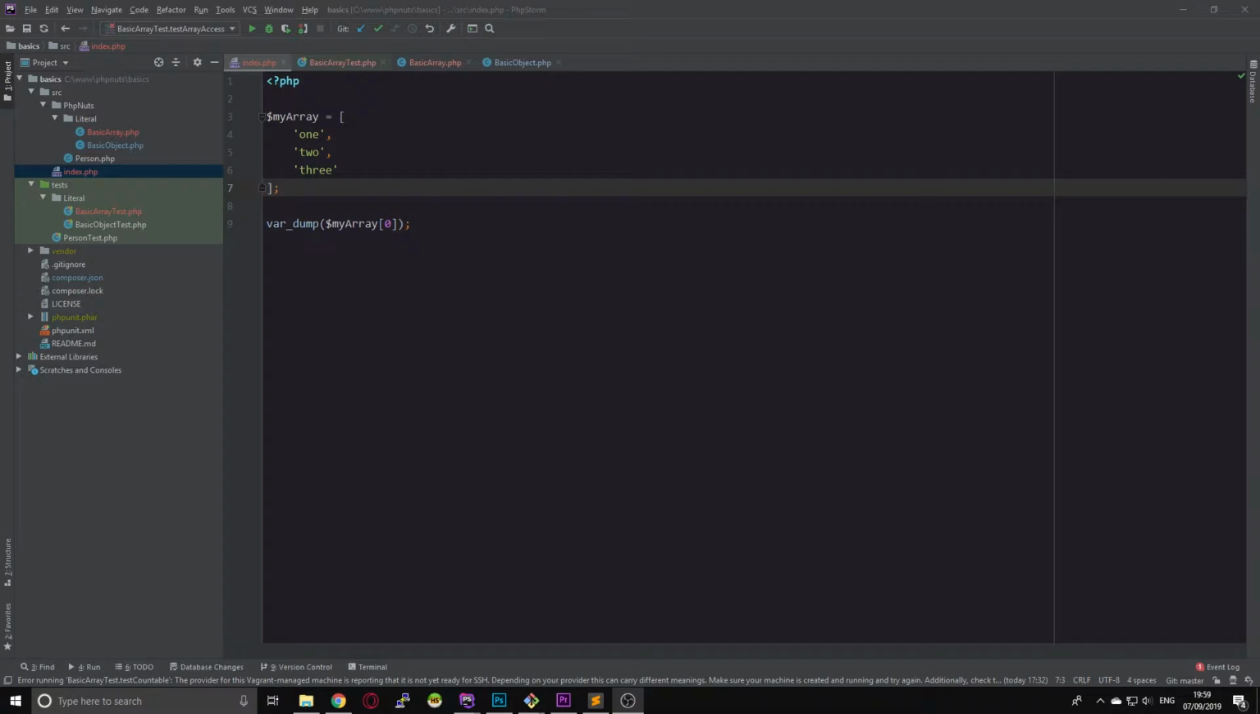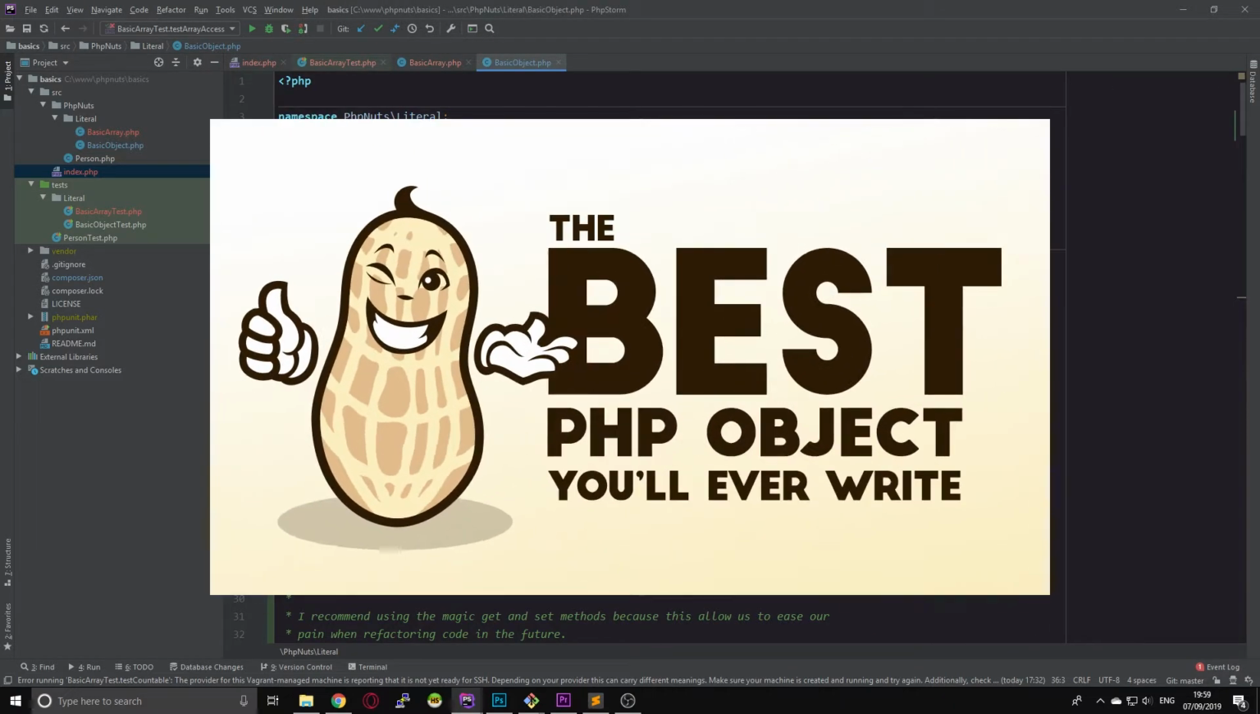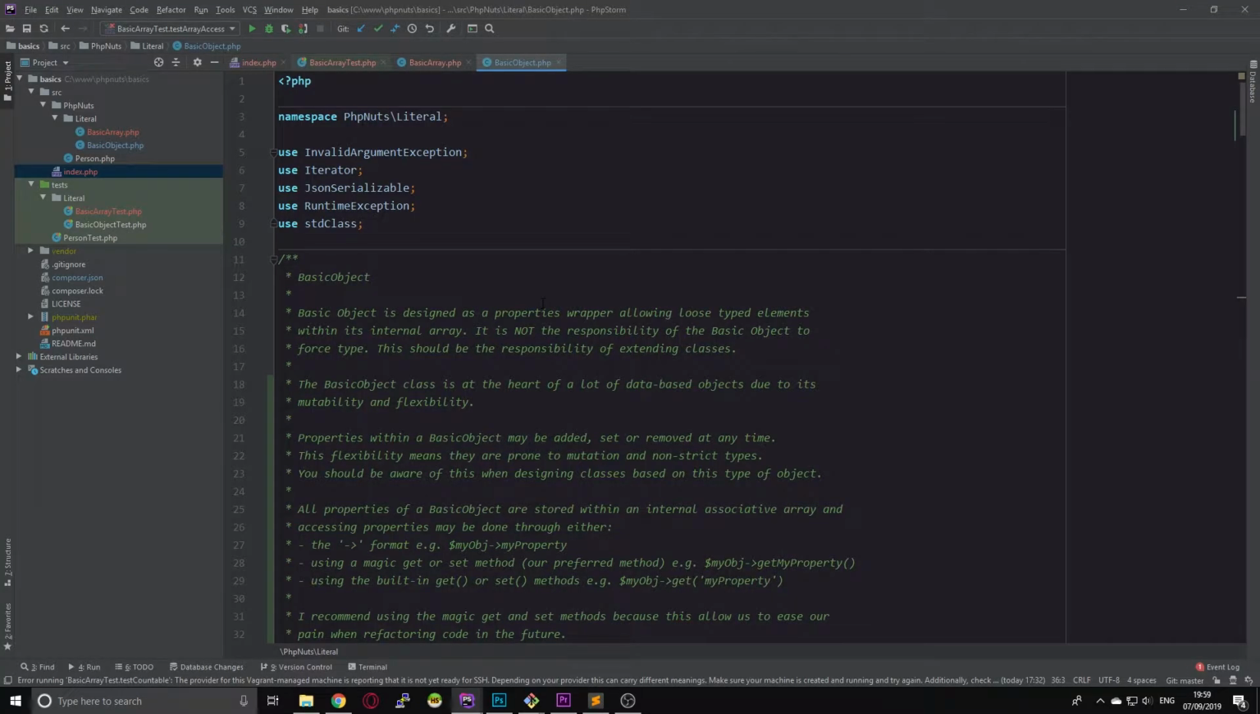So if we cast our minds back about a month ago, we created a basic object, which, if you haven't seen the video, was called something like the best PHP object you will ever write. There's a reason why we made that object and why it was such a long-winded, really long video. That's because the basic object forms the basis for creating our own literal system, a little bit like JavaScript, in the fact that it's purely object-oriented and a little bit more advanced than the PHP primitives.